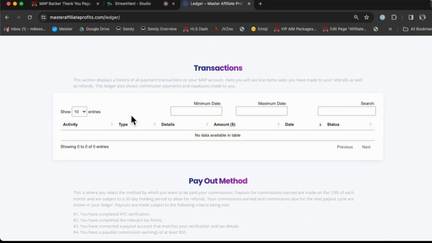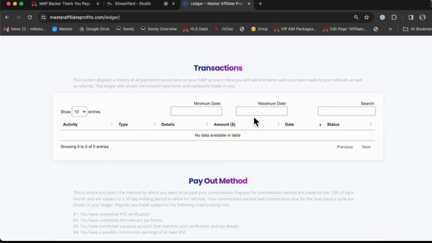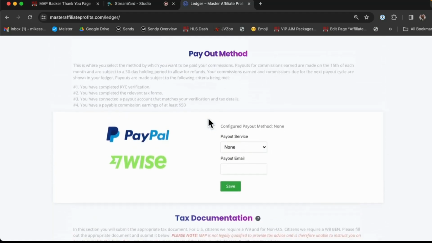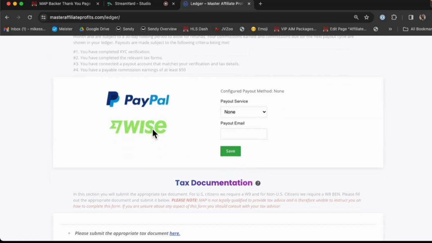This would be a list of your transactions. So the amount of money that has been collected from people that you've sold to, the amount of payouts that you've had. This would be like your ledger basically, where you see all that stuff. Again, you can run reports, you can search, and then there's some things here that you have to set up in order to get your money, to get paid. You have to connect either your PayPal or your Wise, and there's some instructions on how to do that there.